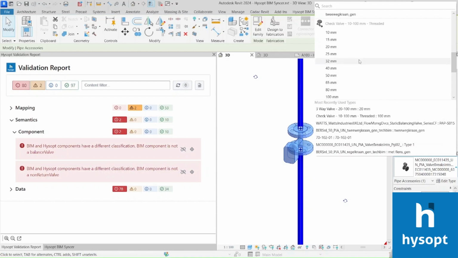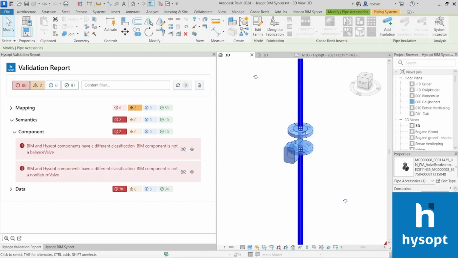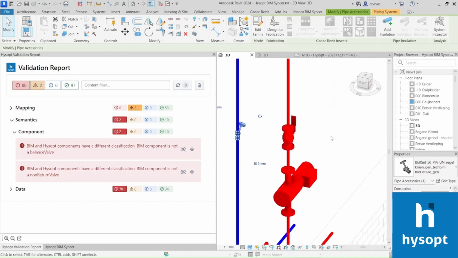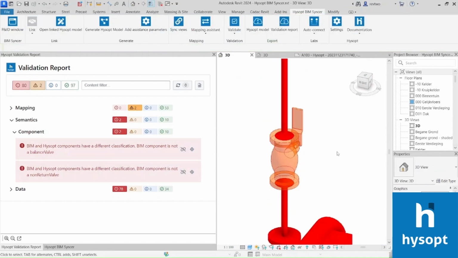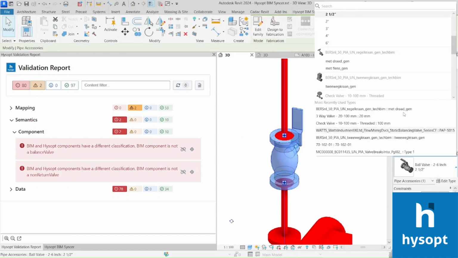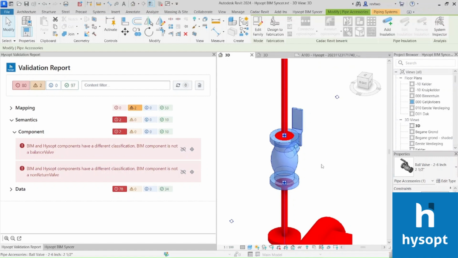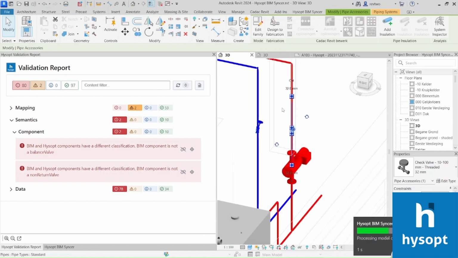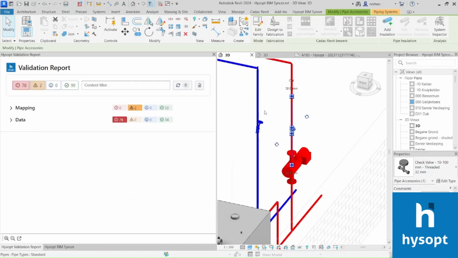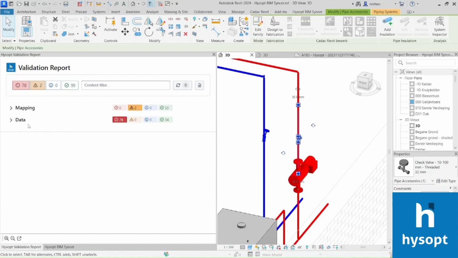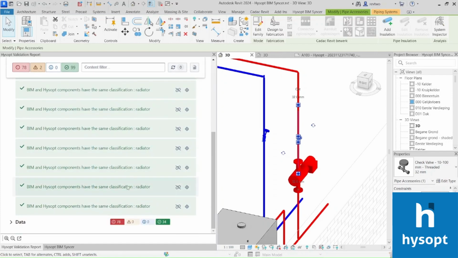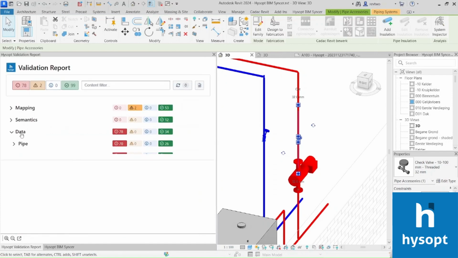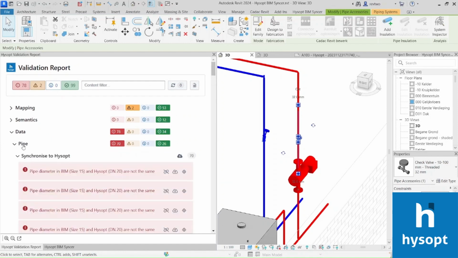But we can now adjust this to the correct component, and then this will not happen. So we notice the same problem with the shutoff valve, which is supposed to be a non-return valve. So here we select the non-return valve. And now we do another validation to see whether the Hysopt BIM Syncer agrees with the adjustments we have made. And now we see that all adjustments have been done well. In the background, there are some other components which have been validated as well, as you can see here. And then next, we have our pipes that can be synchronized again, just like we did in the first demonstration.